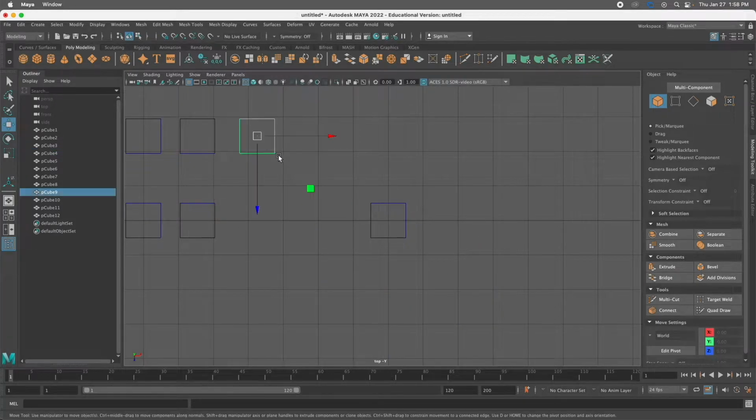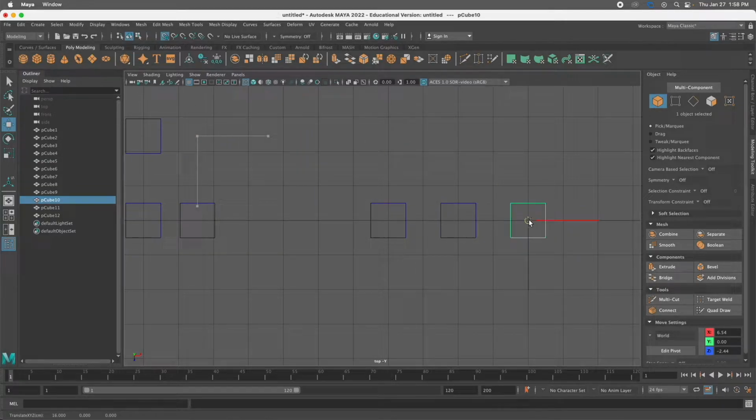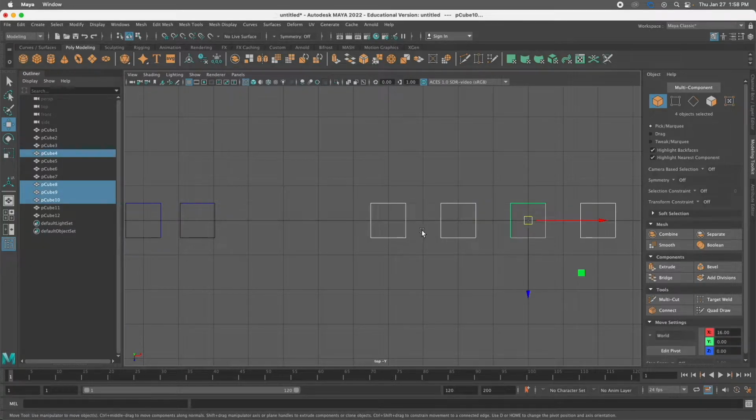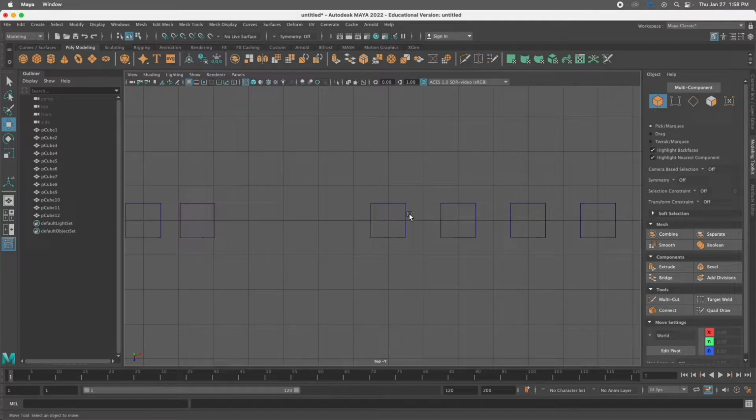So what about this one? I'm going to select this one, hold down X key, and this one too. Hold down X key, place like this. Perfect. These are perfect positions. And what about the distance between cubes? Perfect. We get exactly the same, equal amount of space between these cubes.